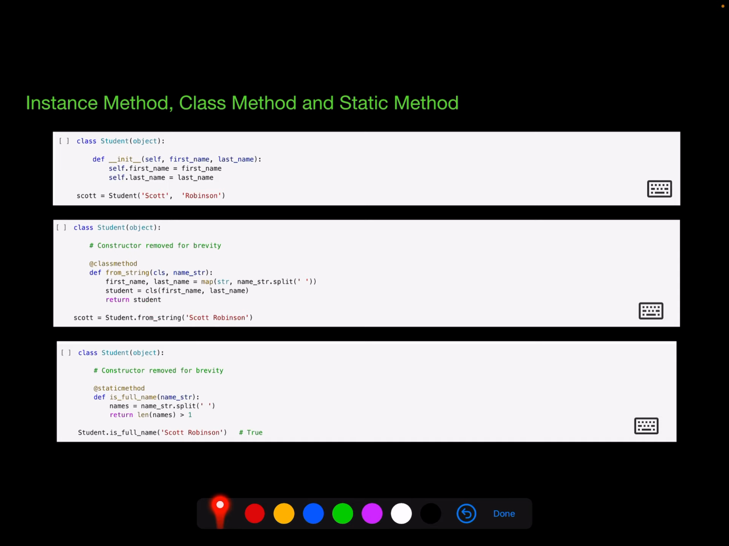The third method is totally different from the first two. It's called the static method. In this method, you are not able to access the variables in the class object. Hence, you also don't need to create an object instance to call this function. You only need the class object and just call these functions.